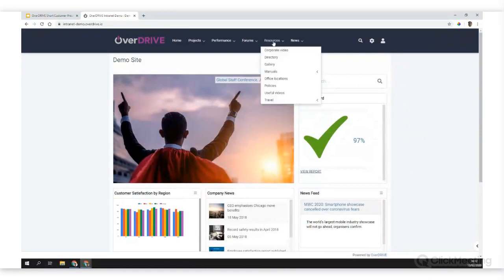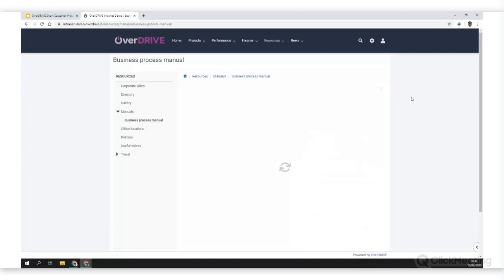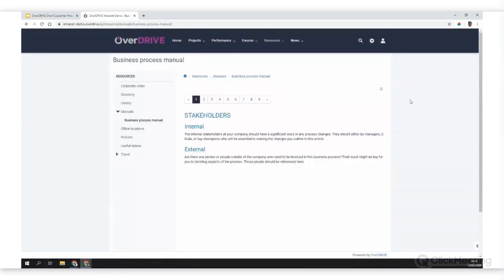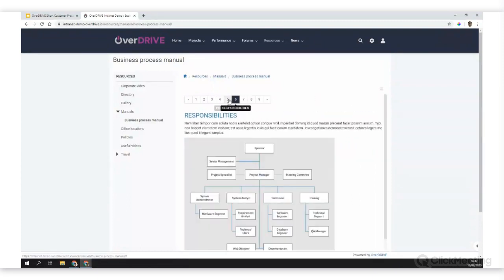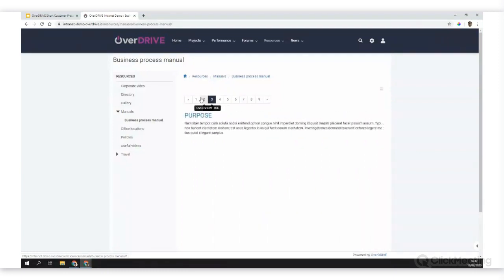Now, what I want to show you is one or two other things. So one of the great features of Overdrive is its ability to display content in different ways. So I'm coming down here to the manuals section of the site, and I'll click on Business Process Manual. And this page shows an embedded Google Doc. So here we take the contents from a doc and embed them directly onto the page. And in this case, on this page, we have added a neat feature of pagination of the document to make navigation easier for our users, as you can see.